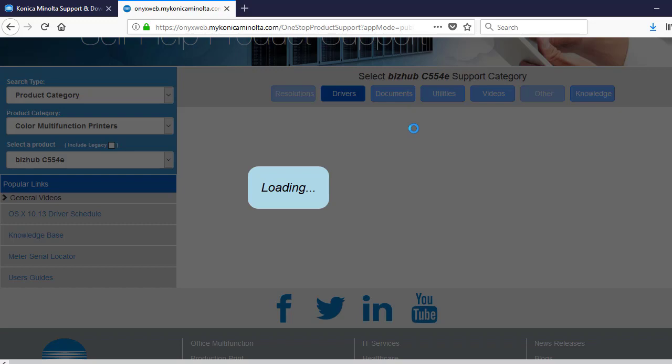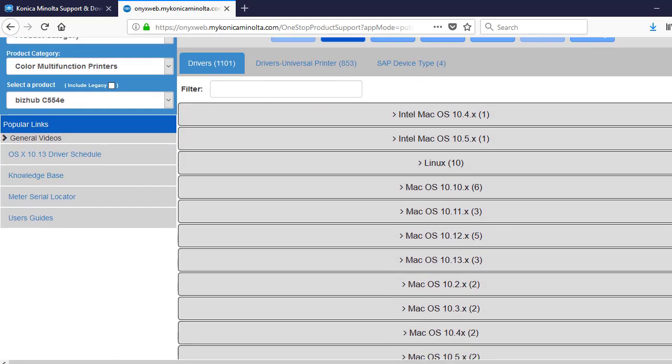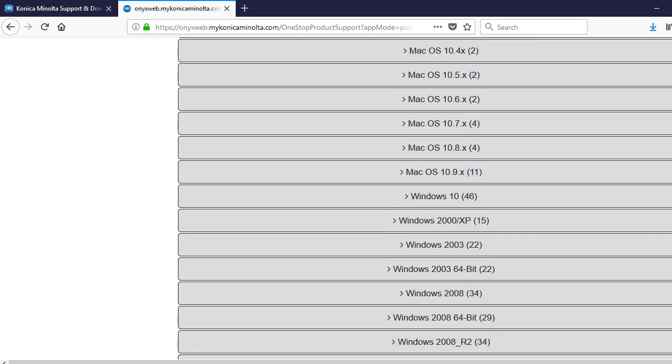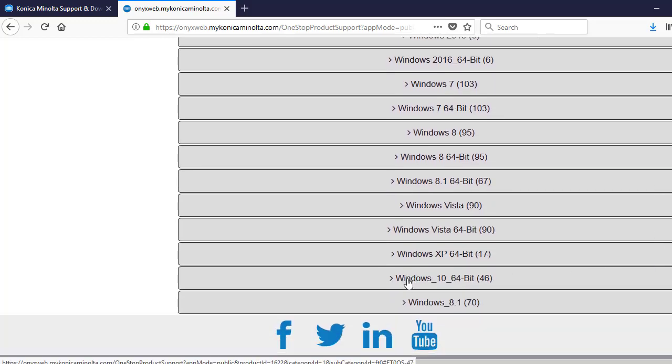When this next page opens, it will give us a list of all the print drivers available for the different operating systems, Mac and PC. So you just scroll down and find your operating system for whatever system you're running. I'm running a Windows 10 64-bit.